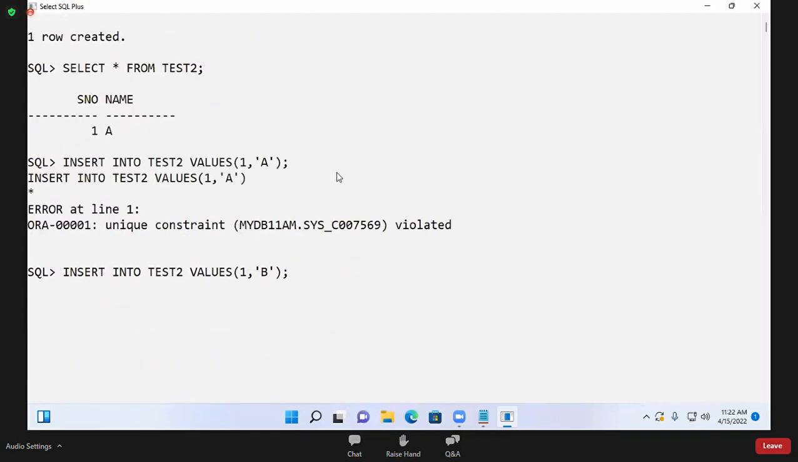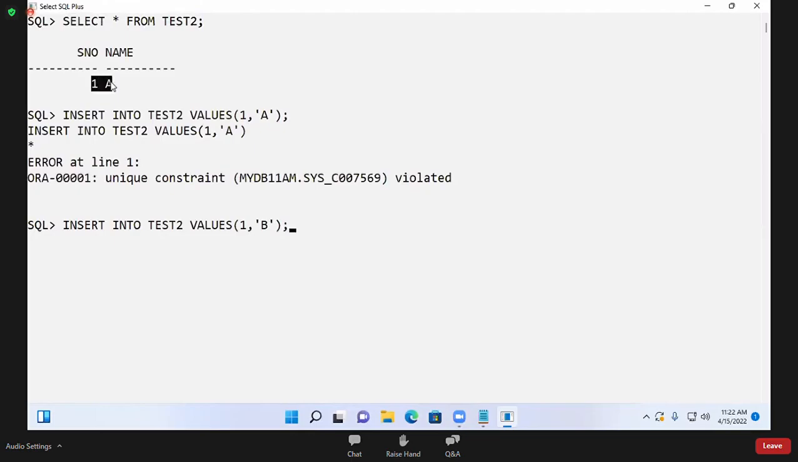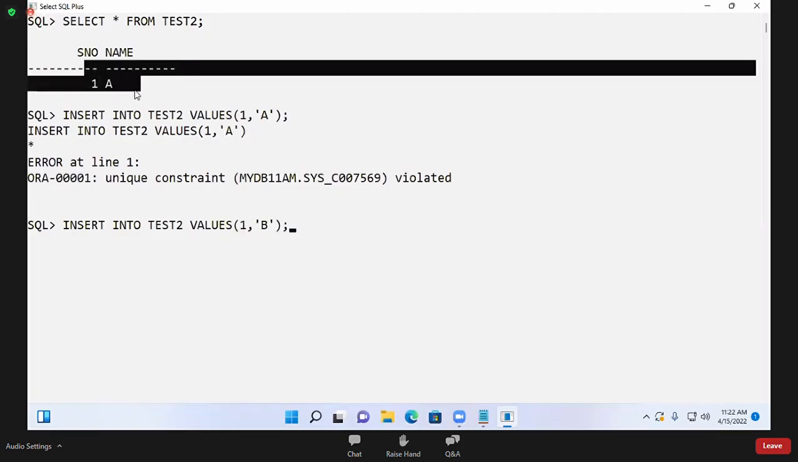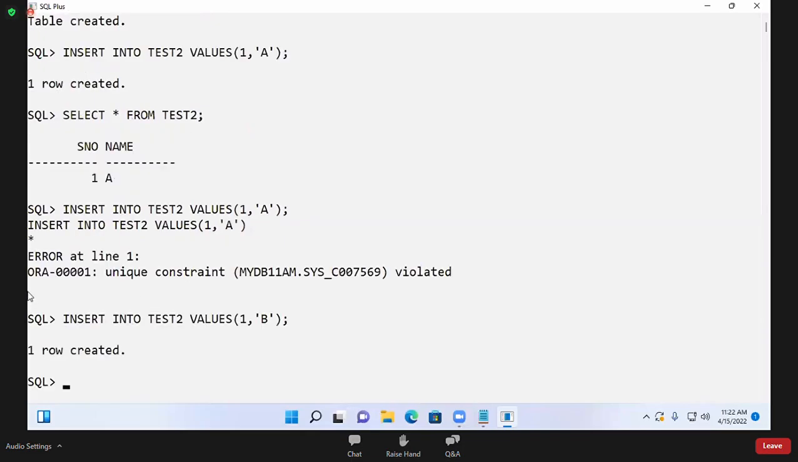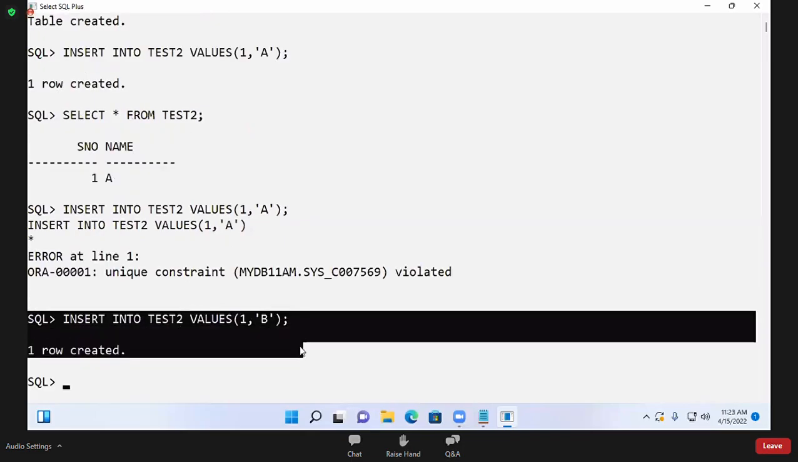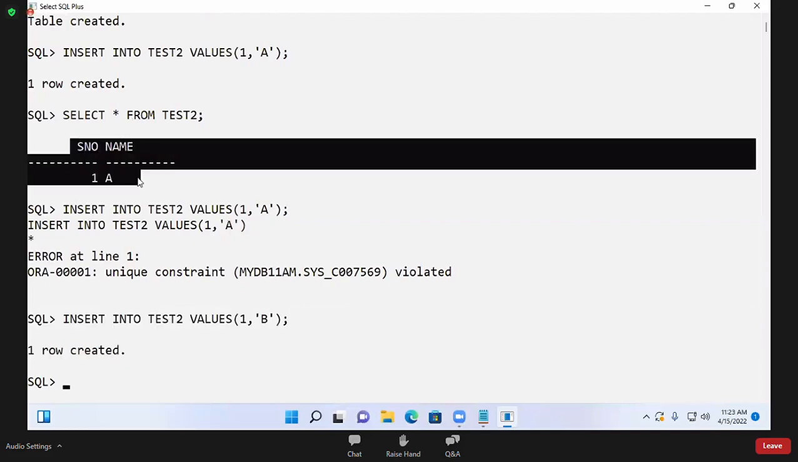For example, I said here 1 comma A, it's called a combination. If I repeat this combination again, it says it is a duplicate. But for the 1 comma B combination, is there a 1 comma B combination in my table? No. So there is no 1 comma B, which means can I say it is unique? Yes. So 1 comma B is accepted, because that combination was not there in my table.